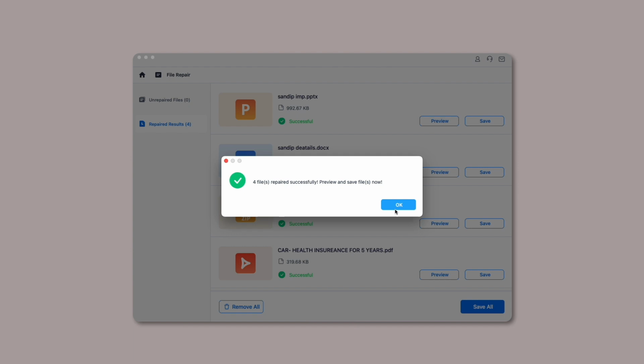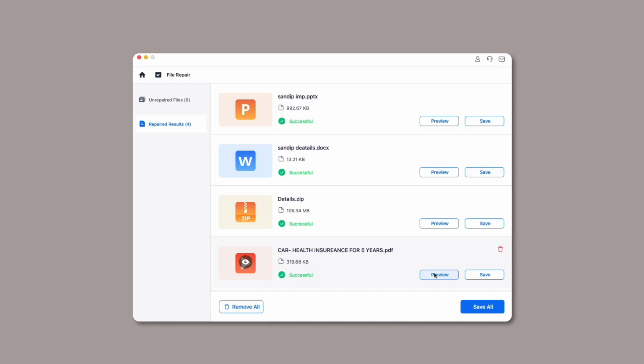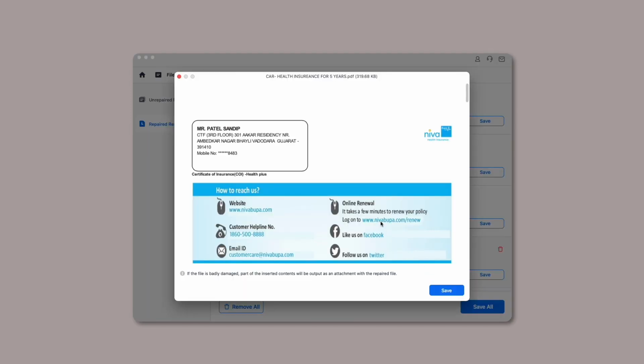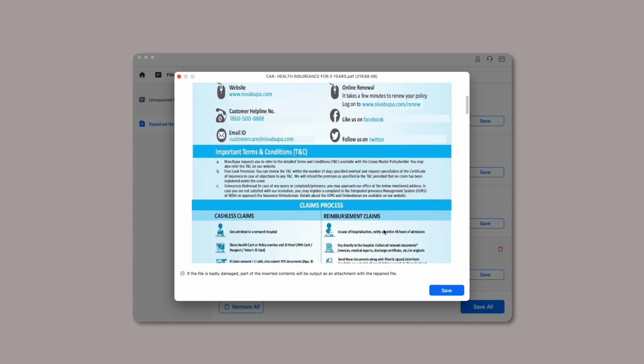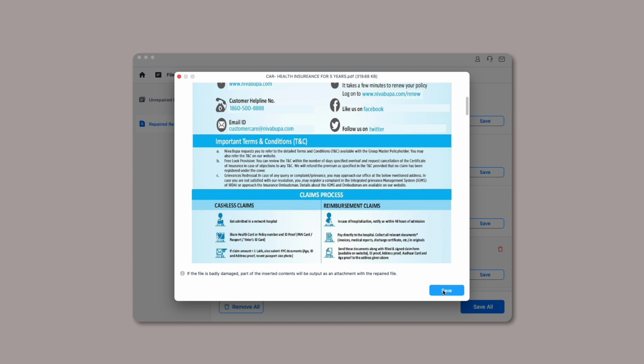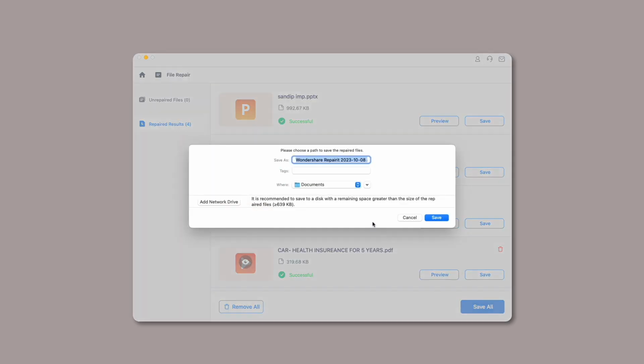Step 3. Preview and export the repaired files on Mac. After successfully repairing the loaded documents, Repairit will display their results. You can click on the Preview button adjacent to a file's icon to check it beforehand. If you are satisfied with the results, then you can click on the Save button from the bottom panel of the Preview window and choose a location on your Mac to save them. In the end, Repairit will let you know that your documents have been saved to the designated location.